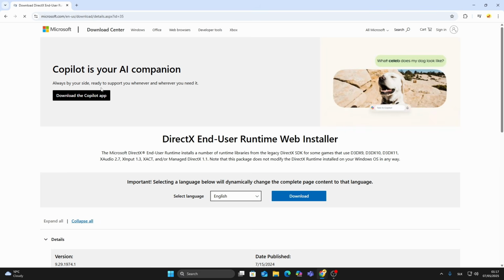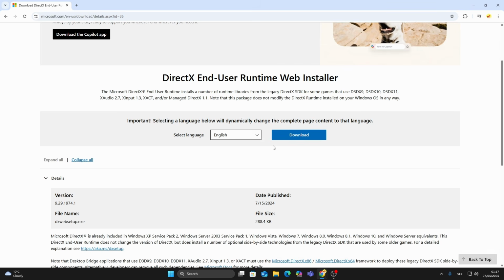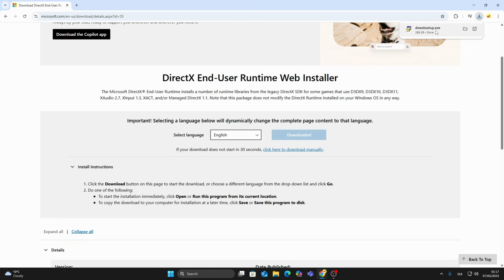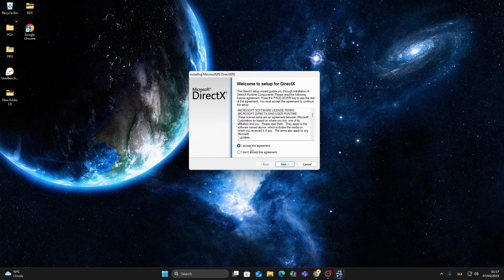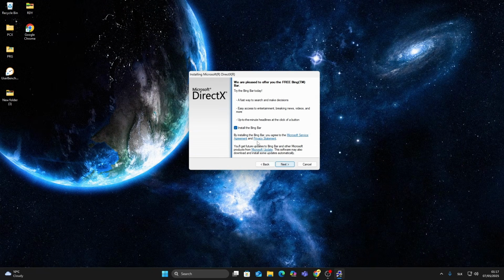Click on that link. Once you're on the page, scroll down and click the download button. The installer file will begin downloading and appear in your downloads folder. Once the download is complete, open the installer. A setup window will appear. Click Yes if prompted, then agree to the terms and conditions and press Next.